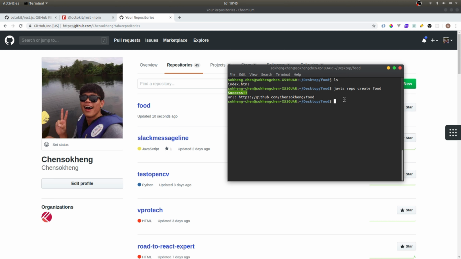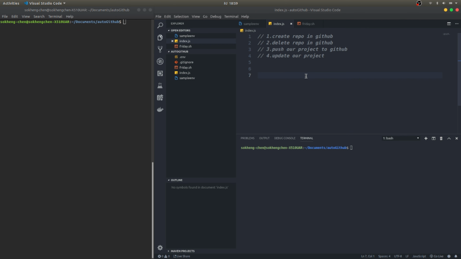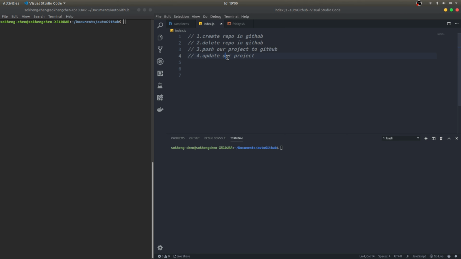Alright, so let's see how we do it. So here I'm using VS Code, but you can use whatever you want. The only thing we need is the env file. So here you put your personal information, your token, your profile. Here I create the index.js file and also friday.sh. You can call this whatever you want.